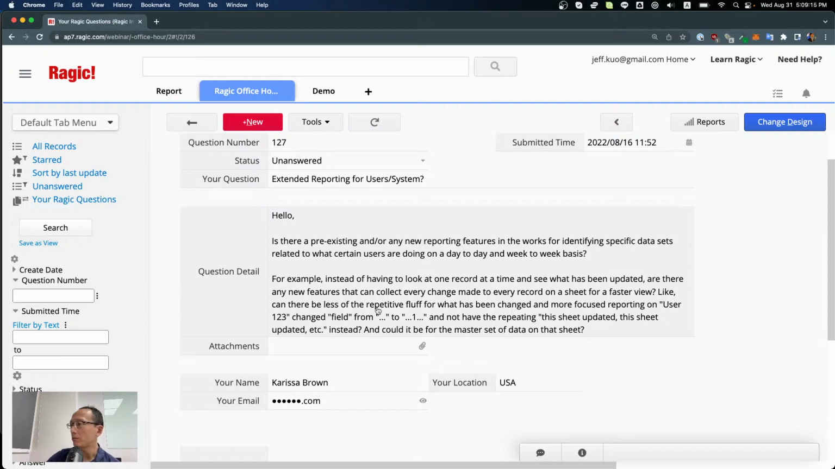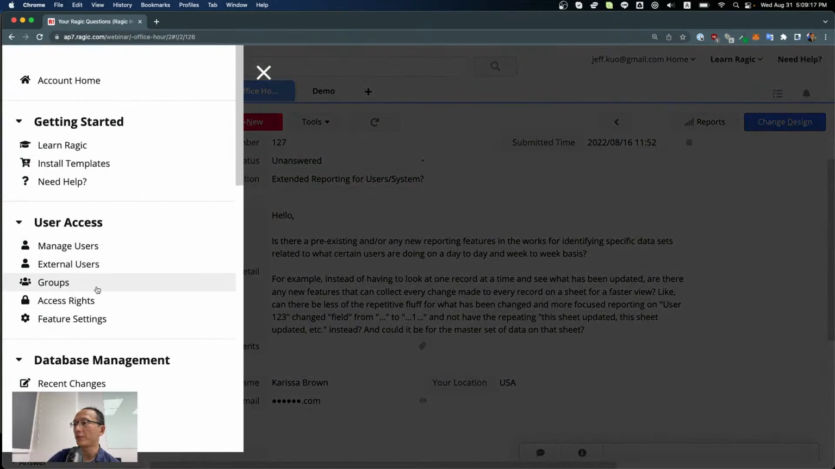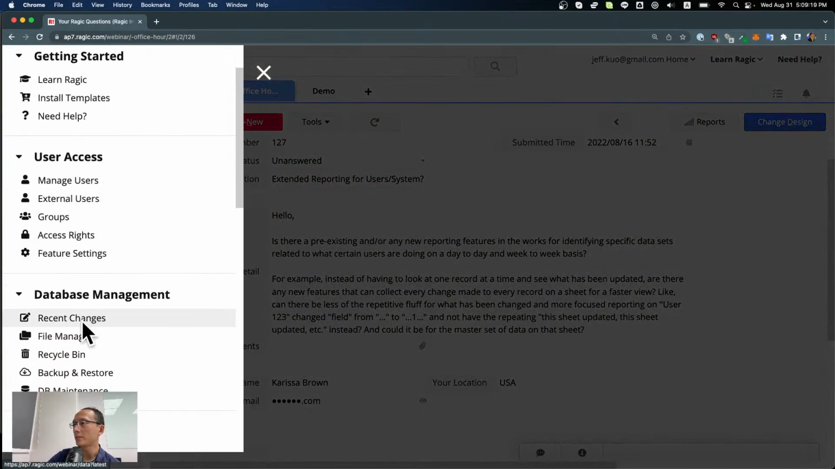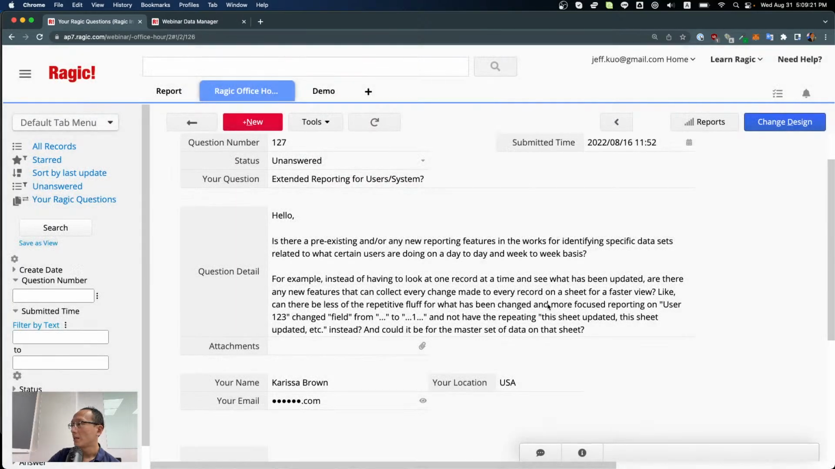And recent change, there's a recent change feature here. We'll take a look at that in a minute. So there could be less of the repetitive fluff for what has been changed, or more focused on reporting on user 123 changed field ABC from A to B, not having repeating this sheet updated.